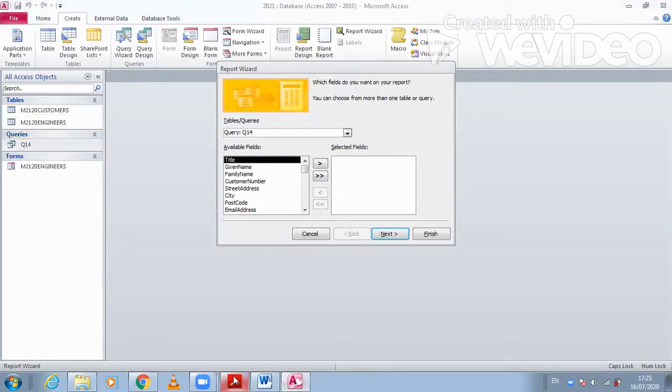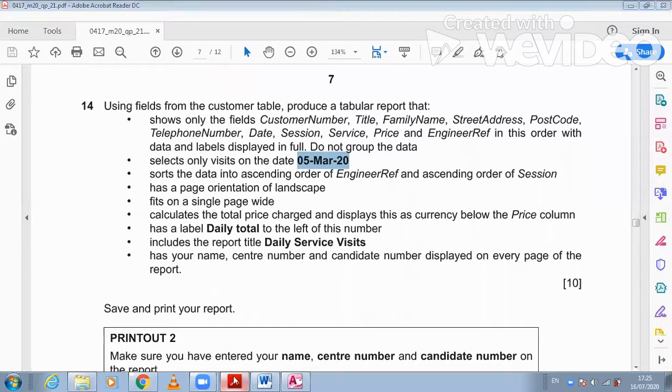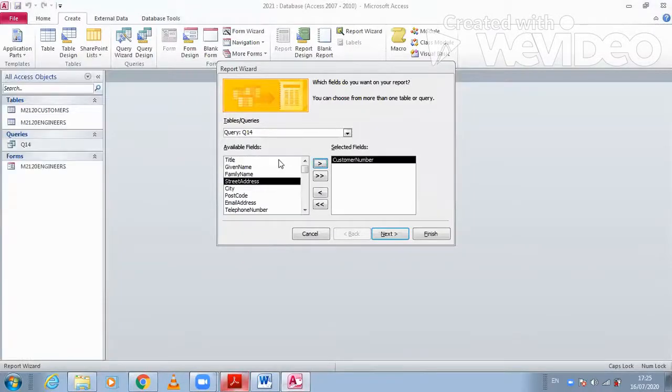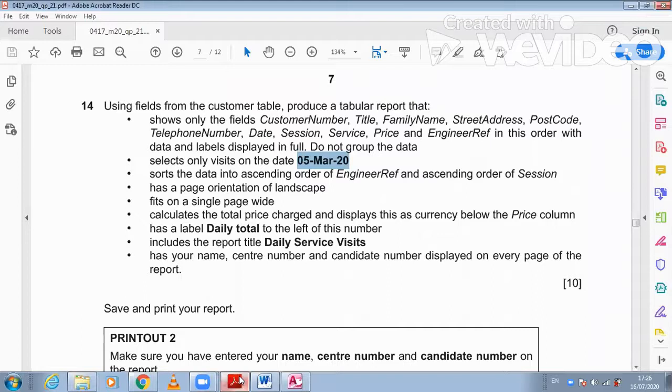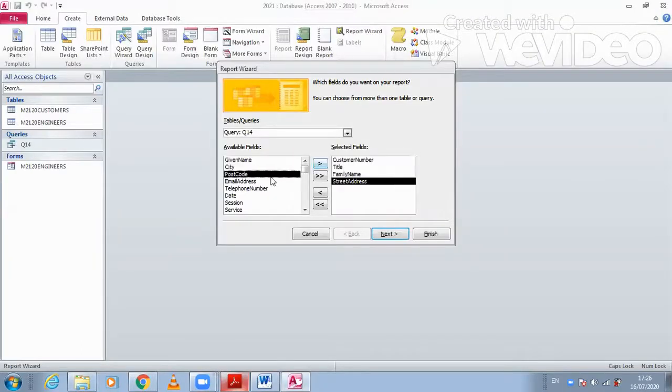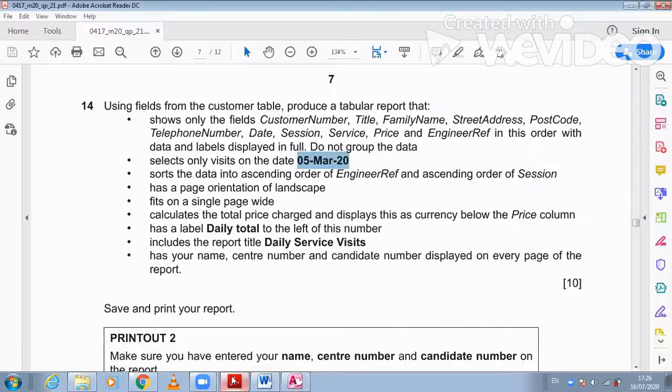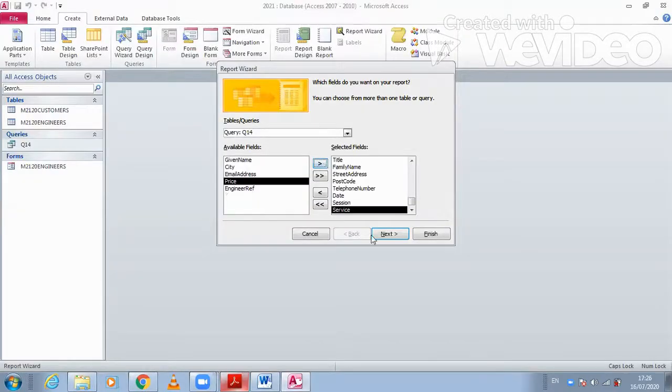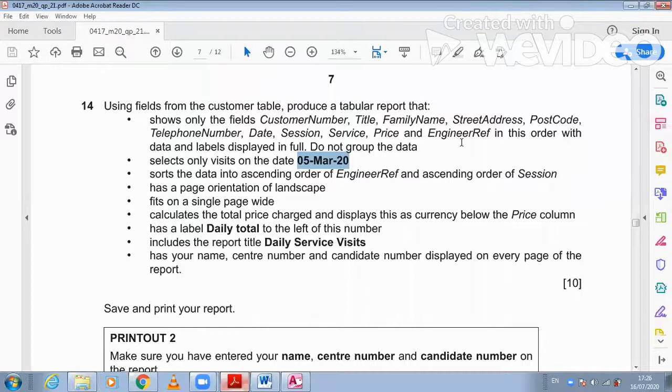choose the fields accordingly, like customer number, then title. So first is customer number, then title, and then we want family name, then street address, then we want postcode, telephone number, then we need date, session, service, then we need price and engineer reference. That's all. Then in this order, with data and label displayed in full, do not group the data.